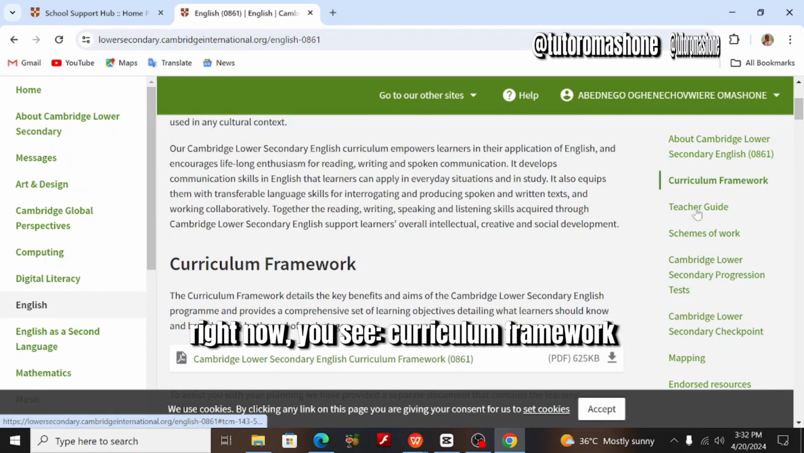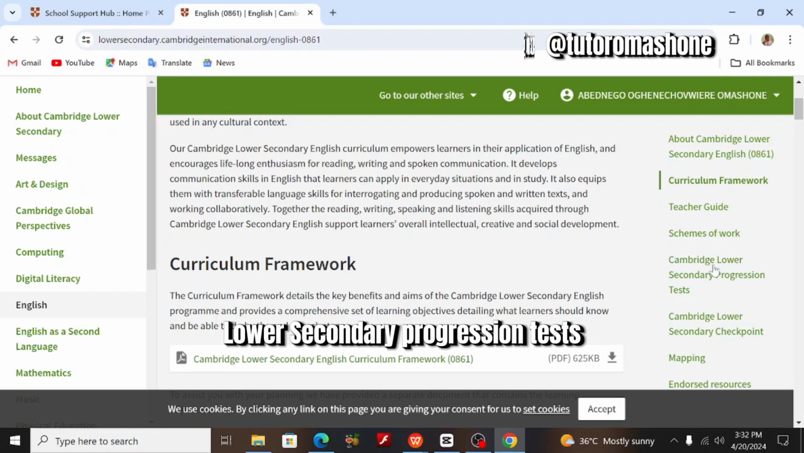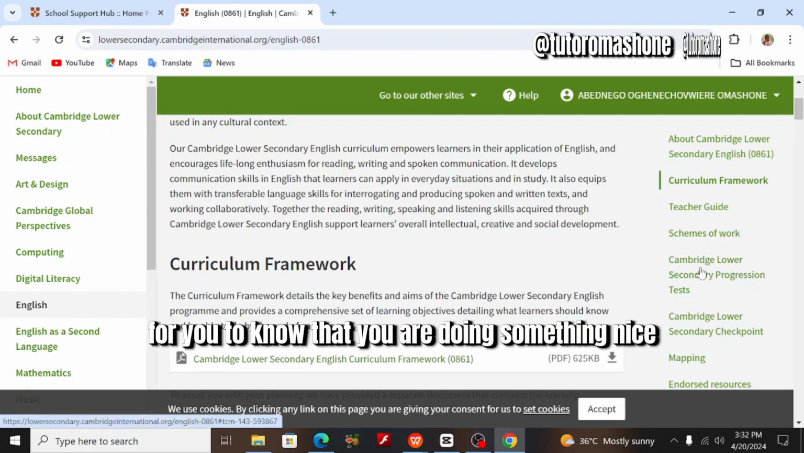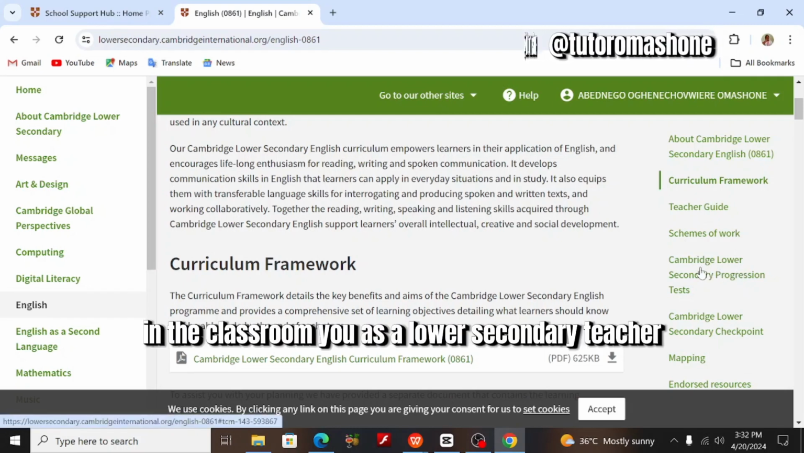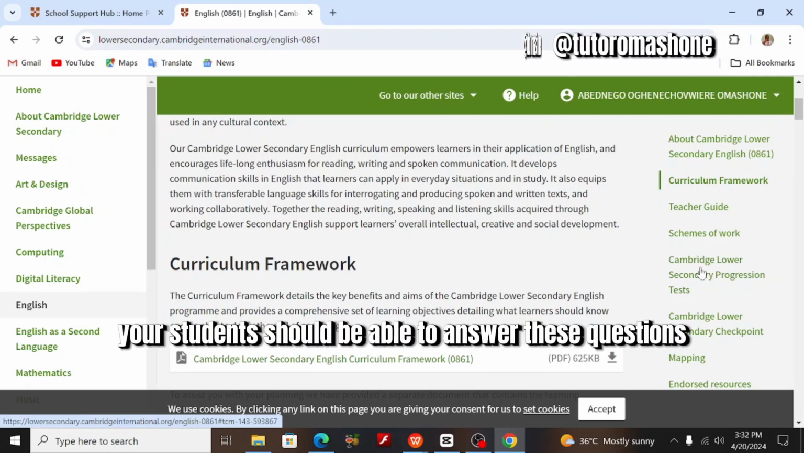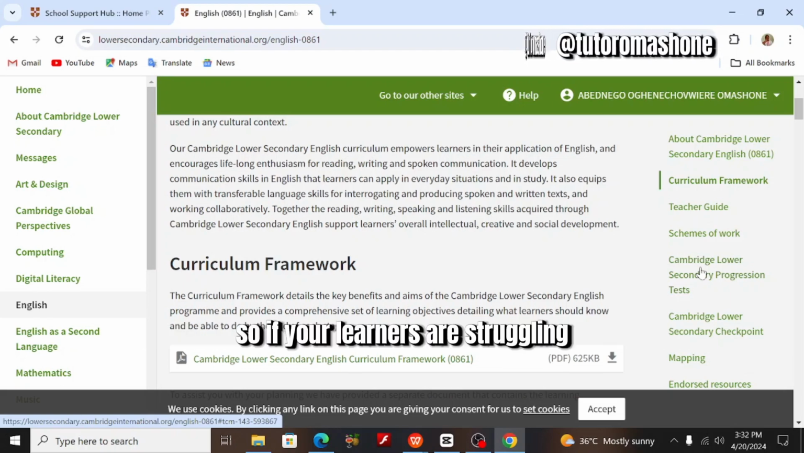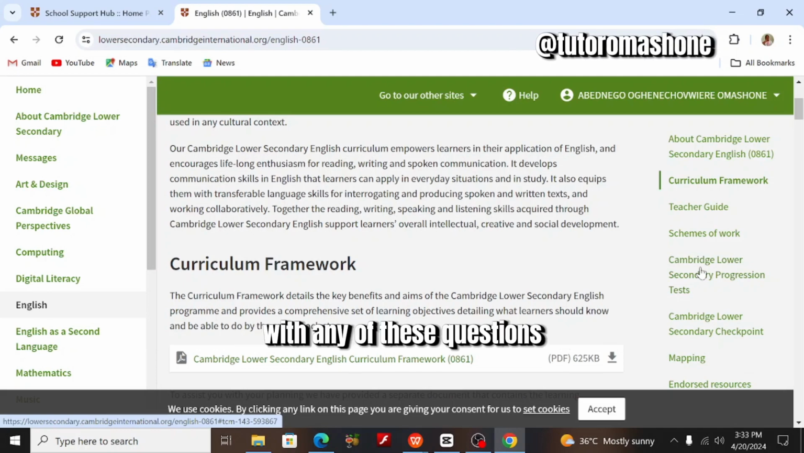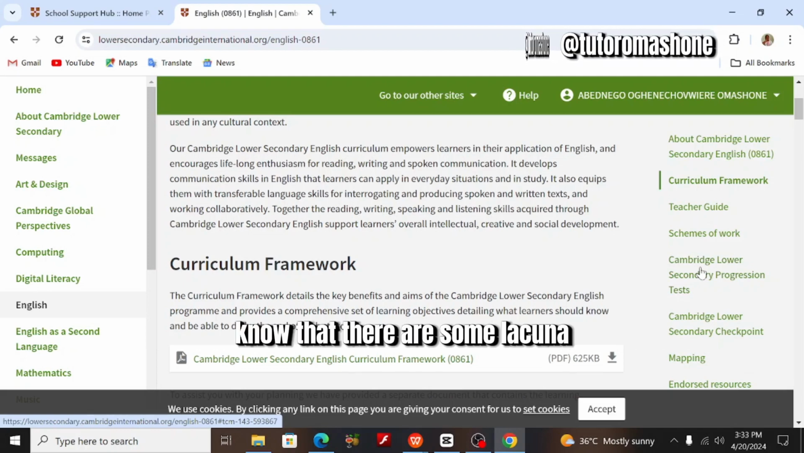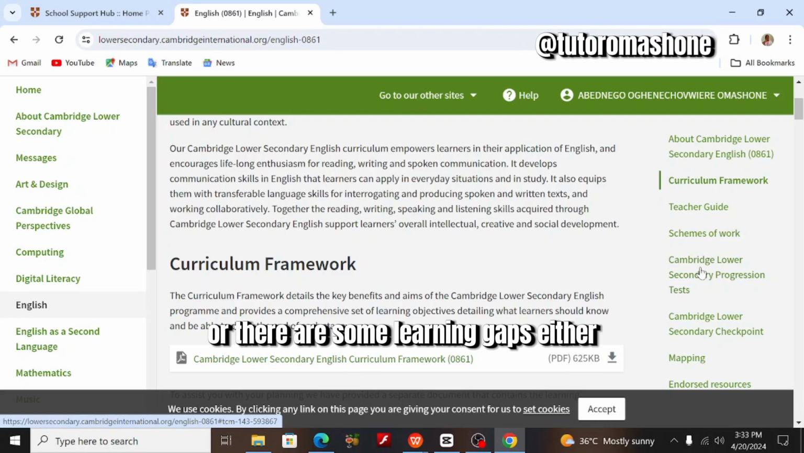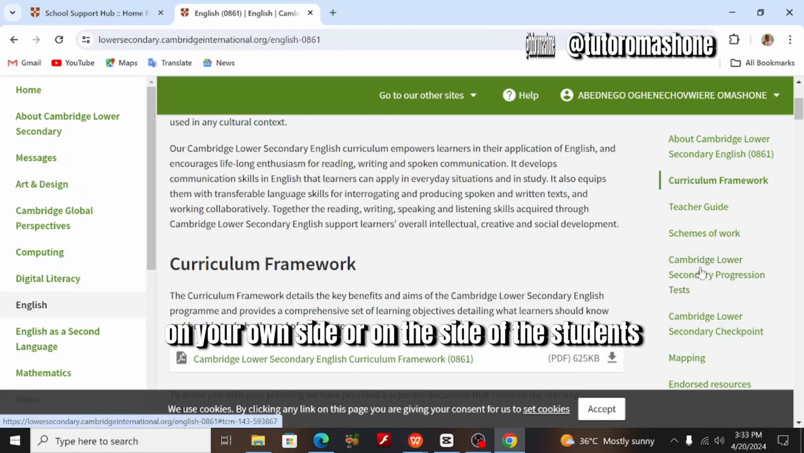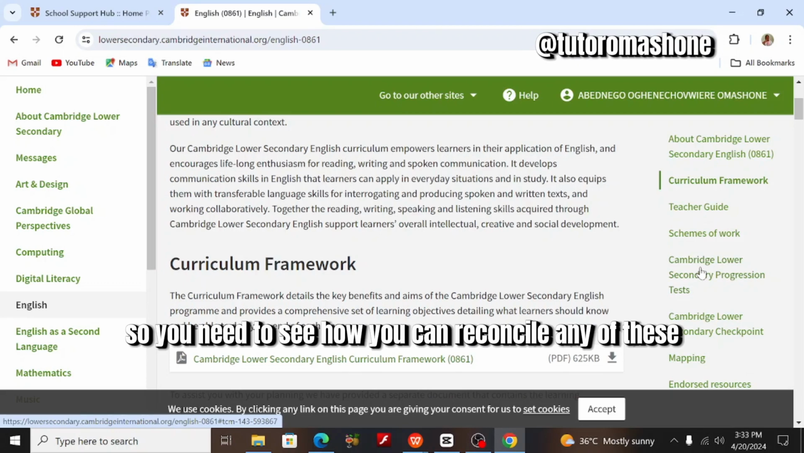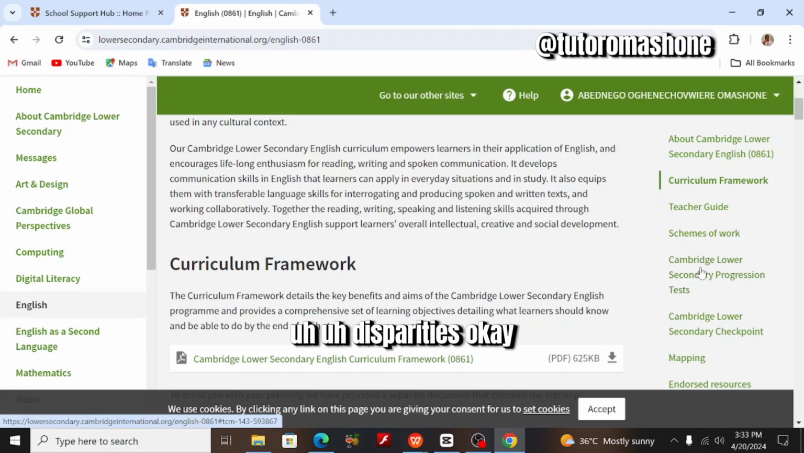You see curriculum framework, teacher guide, scheme of work, lower secondary progression tests. For you to know that you are doing something nice in the classroom as a lower secondary teacher, your students should be able to answer these questions that have been set. If your learners are struggling with any of these questions, know that there are some loopholes or learning gaps, either on your own side or on the side of the students. So you need to see how you can reconcile any of these disparities.